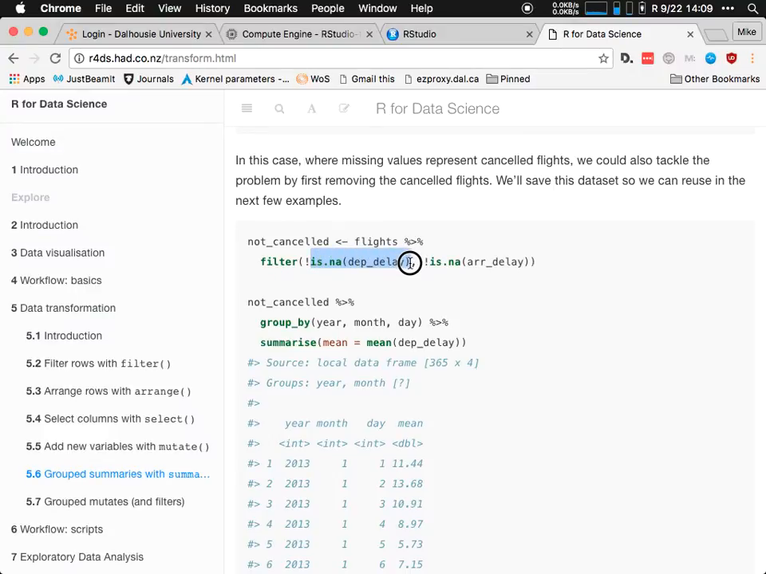So this is going to be a big list of trues and falses. The exclamation mark, who remembers what the exclamation mark does? Not. Yes. So it just flips the TRUEs to FALSEs and the FALSEs to TRUEs, because we want to keep those that aren't NA. So is.na asks, is it NA? Yep. All those that are NA will be TRUE, and we want those thrown out, so we just add the exclamation mark. The same thing happens over here with arrival delay.